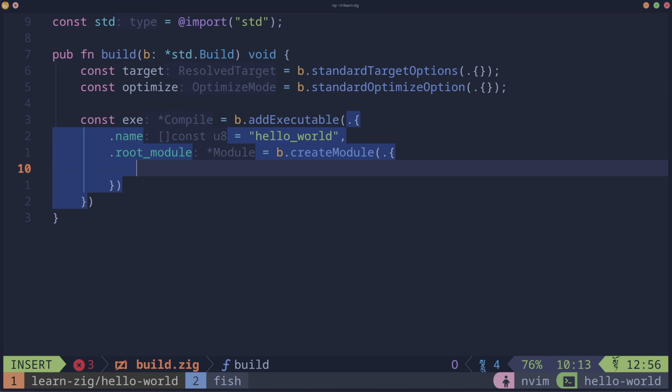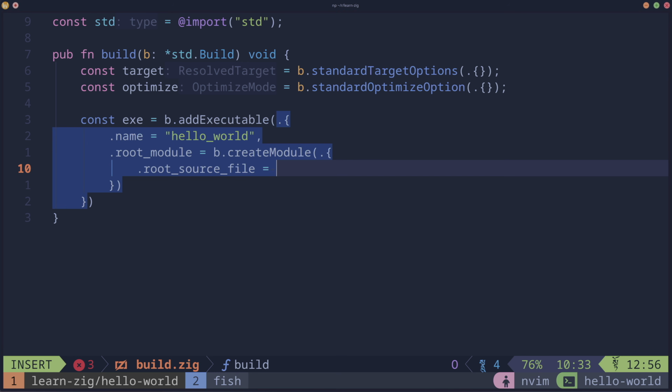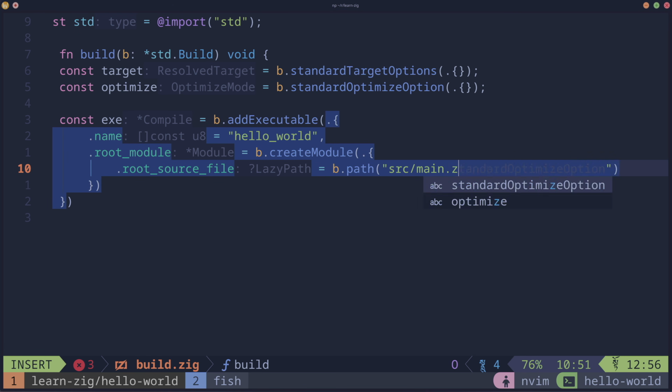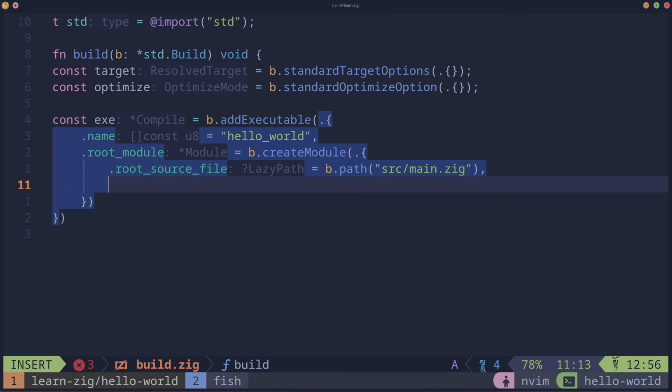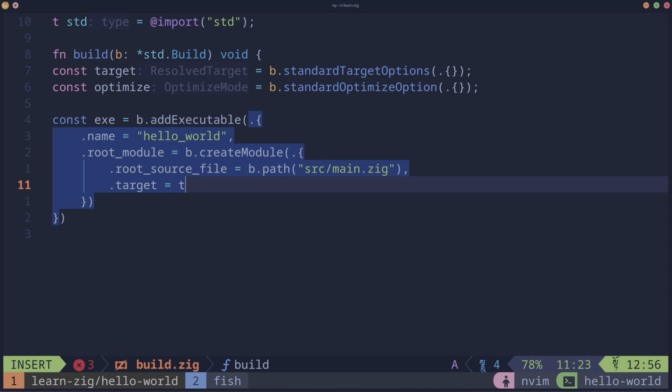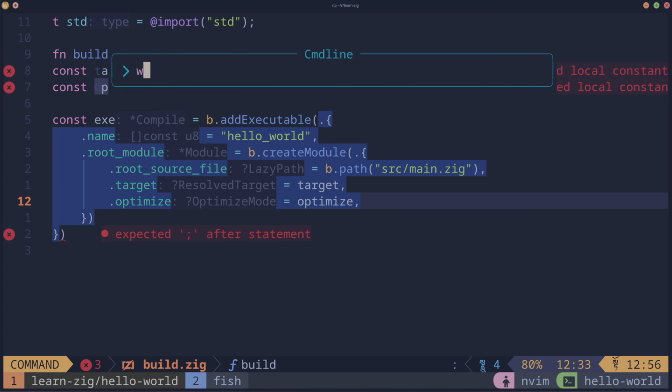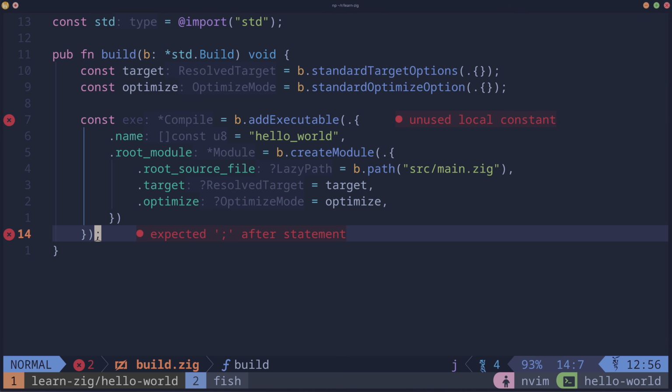And then we'll give it the root source file. So we haven't actually created this yet, but I will show you how to do that. So b.path, we'll put in source main.zig. So we will have to create this file, like I said, but then we'll just pass the target and optimize parameters, the same ones we created at the start.